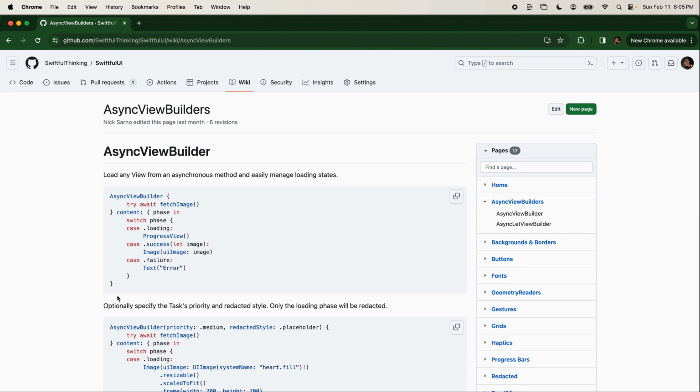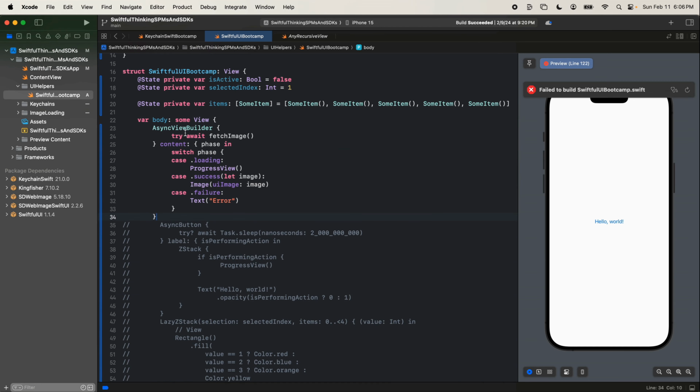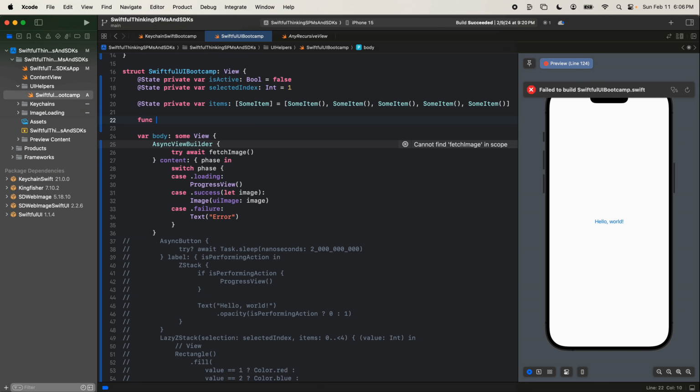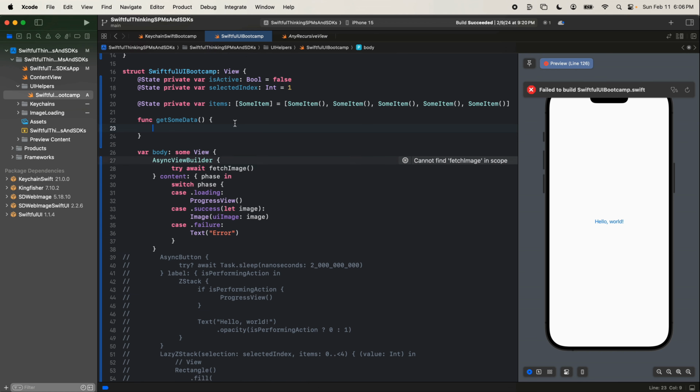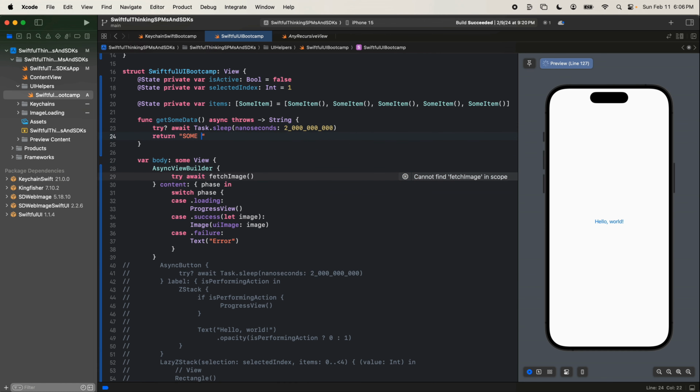But if you're using some sort of MVP and you want a quick way to load some data onto the screen, this is really, really simple. You just come in here. You just create an AsyncViewBuilder. You have your fetch request here. The cool thing about this is you can literally fetch any data type and it's going to return that type back. So for example, if I have a func, let's say getSomeData, let's make it asynchronous and throws, and let's have it return a string. And here, let's just add in a 2-second delay, and then let's just return some string.